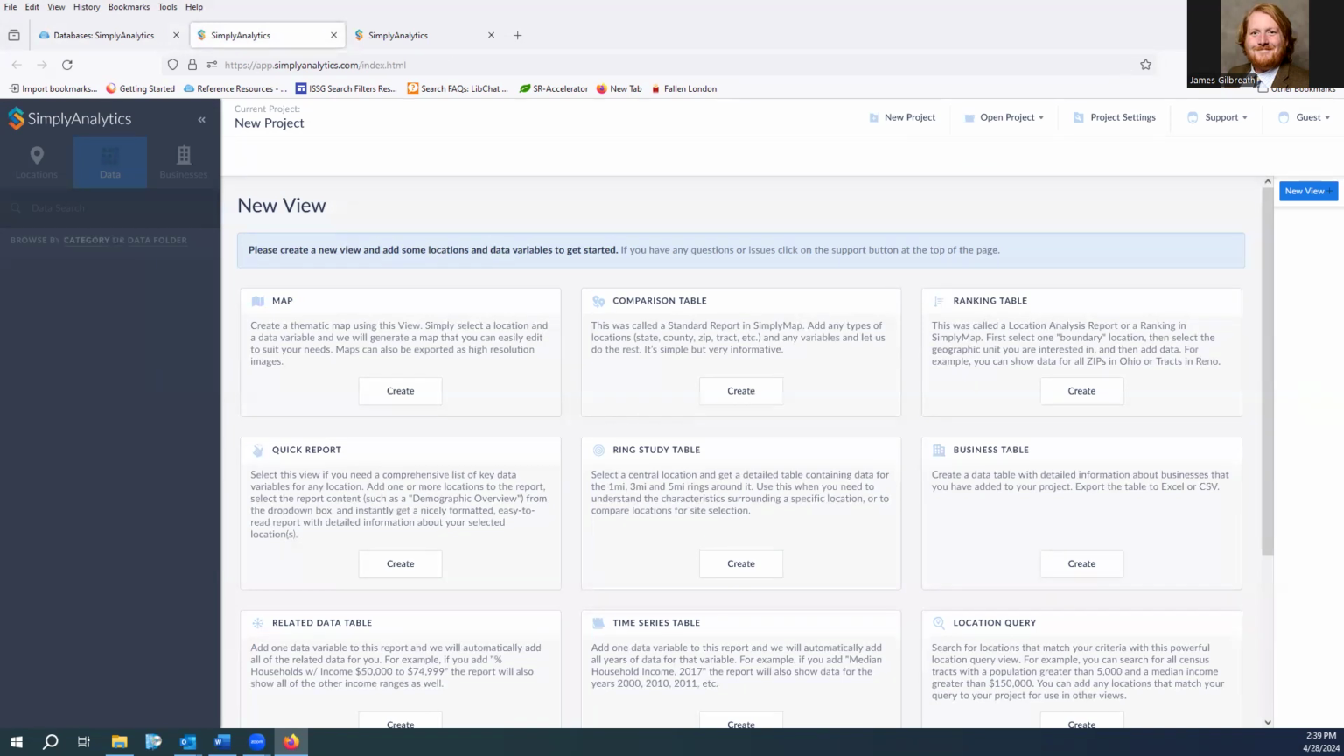Next, SimplyAnalytics will prompt you to start a project. There are several types of projects you can make in SimplyAnalytics. Today, we're going to talk about creating maps and comparison tables. Let's start with creating a map.